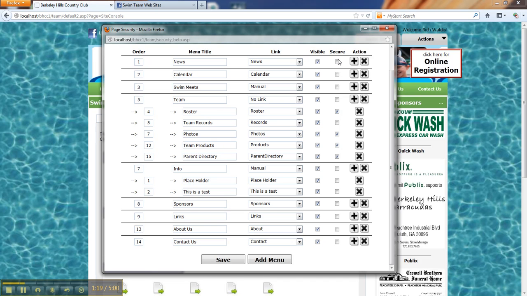And then also here is the security of that tab or that page. So in other words, if this checkbox is checked, the user will need to be logged in to be able to get to that page. So for instance, right now I've got the roster, photos, products, and parent directory all secured so that the user that's visiting the site will not be able to navigate to those pages.